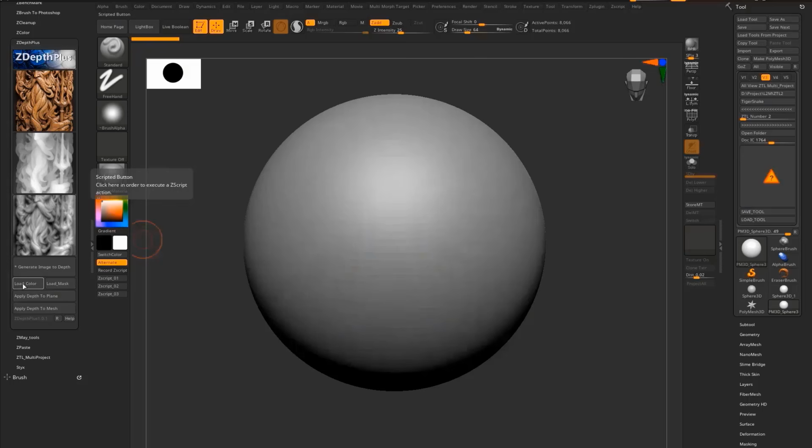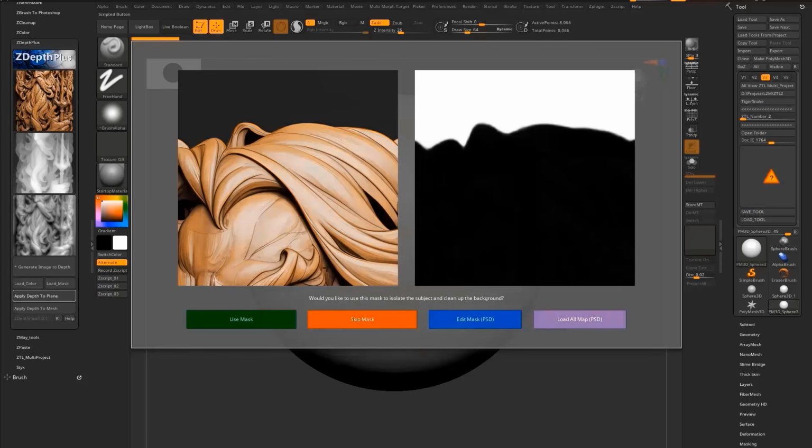Next, we're not going to talk about the load color and load mask buttons just yet. For now, let's focus on the Apply Depth to Plane button. When I click this button, if you pay attention to the first map, you'll notice that it automatically creates a mask. This mask hides the main subject and helps clean up the background area on the plane, so everything looks much neater. If you want to use the mask that's been generated, simply click Use Mask. But if you don't want to use it, you can just select Skip Mask. In addition, you can always refine or adjust the map later in Photoshop.